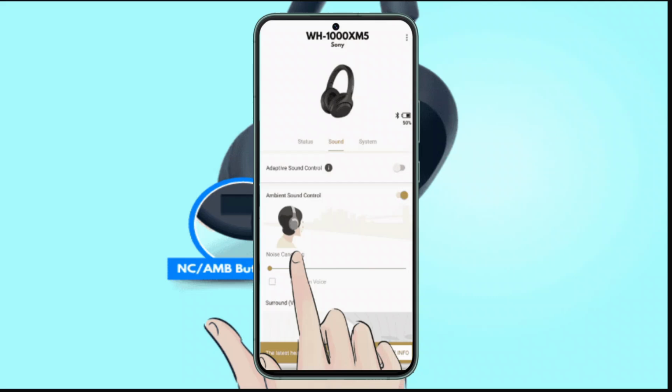If your Sony WH-1000XM5 noise cancellation is not working, the next step and the most important step is to adjust the ambient sound control. This feature allows you to adjust the noise cancellation to a specific level based on the environment, hence you must ensure that not all noise is allowed.